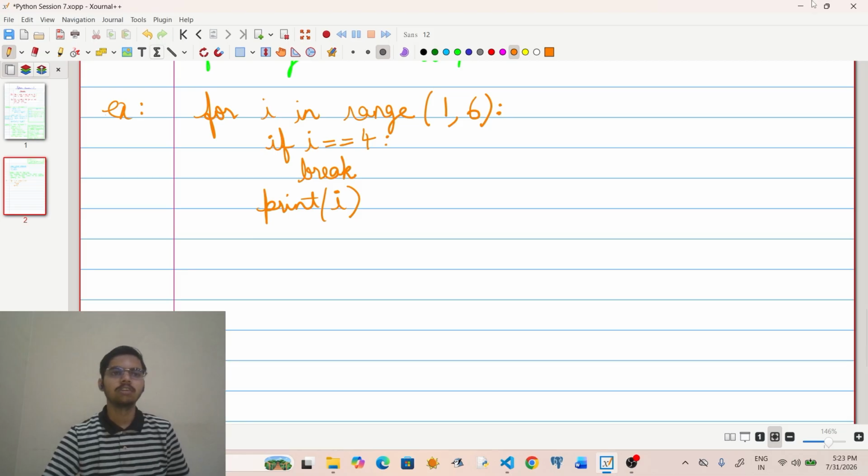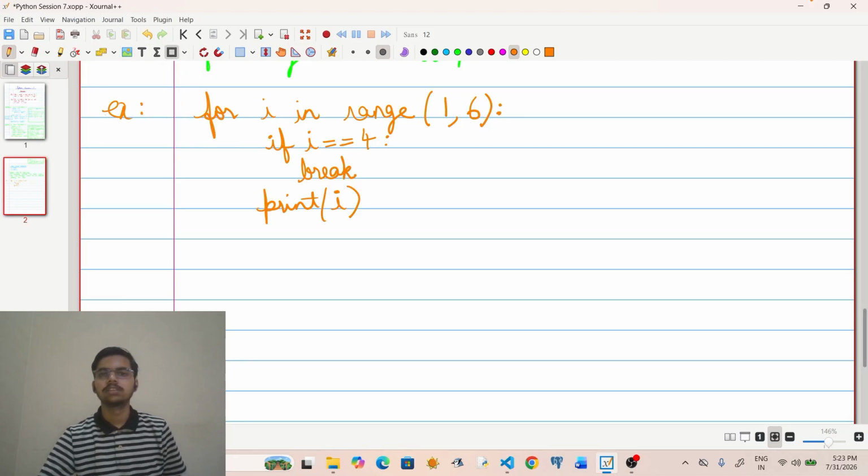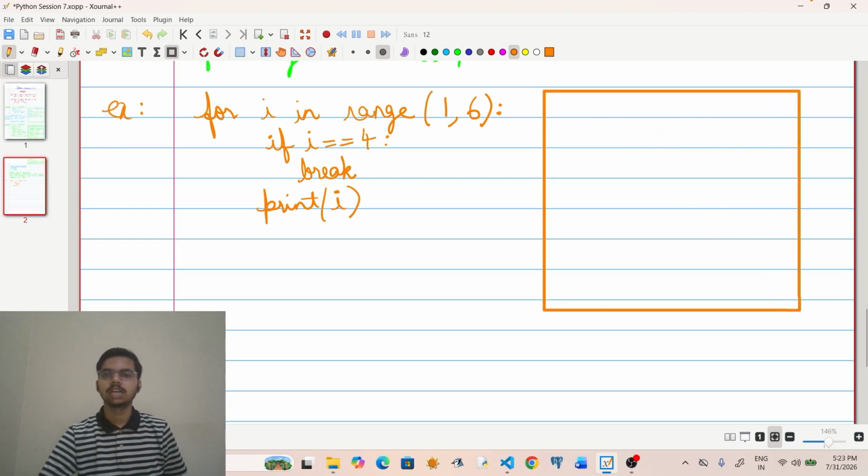Let's see what will be the output of this particular code. I will write the output over here.